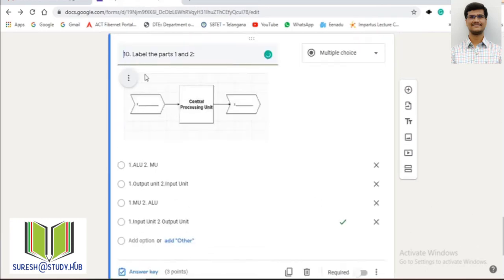And next one, label the parts of 1 and 2 if some questions contain some images. Like if you take some problematic questions, arithmetical problems, then I can give some image to that particular question so that he can answer on the down.